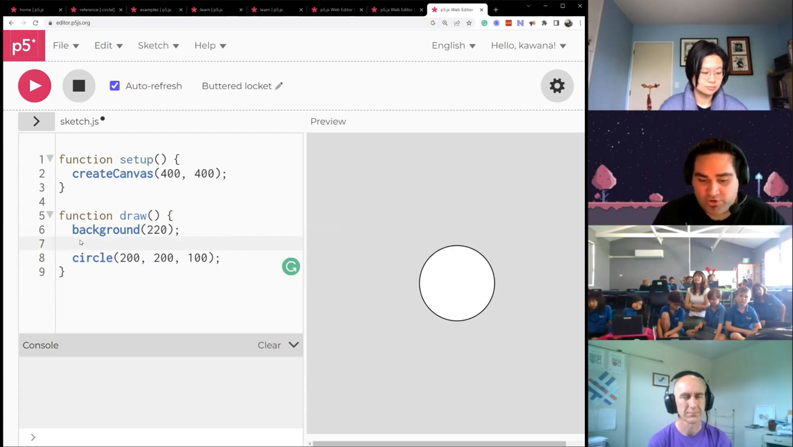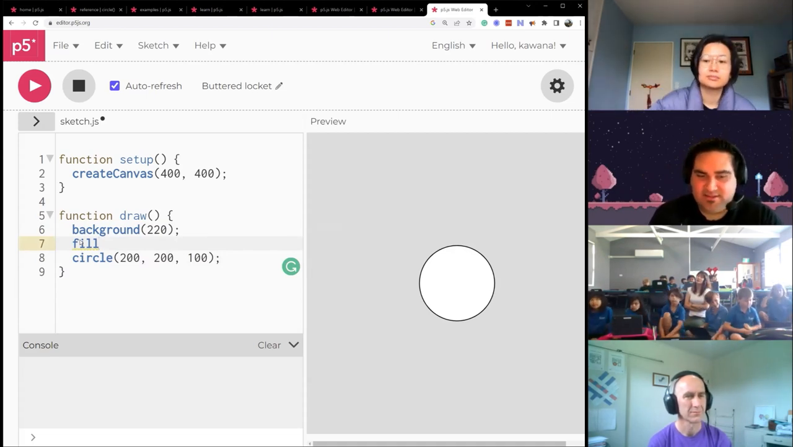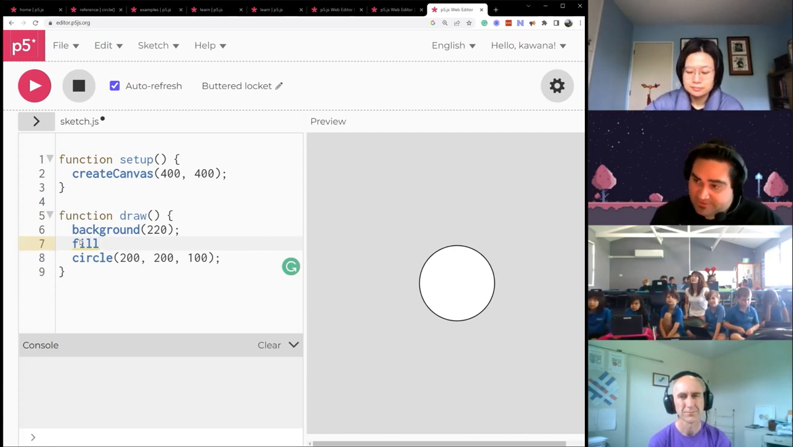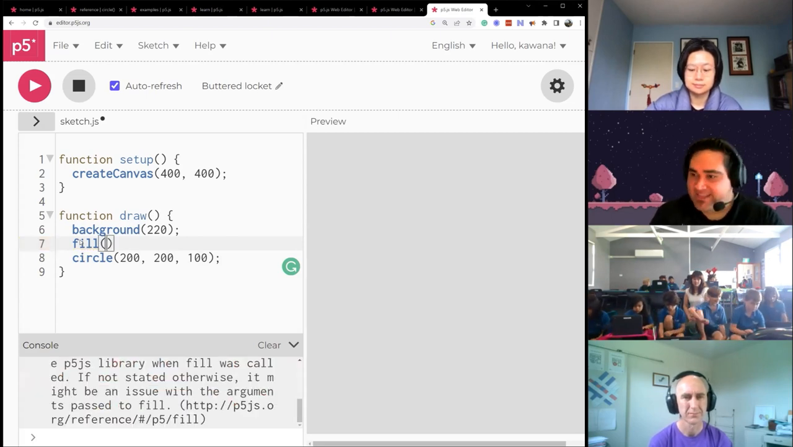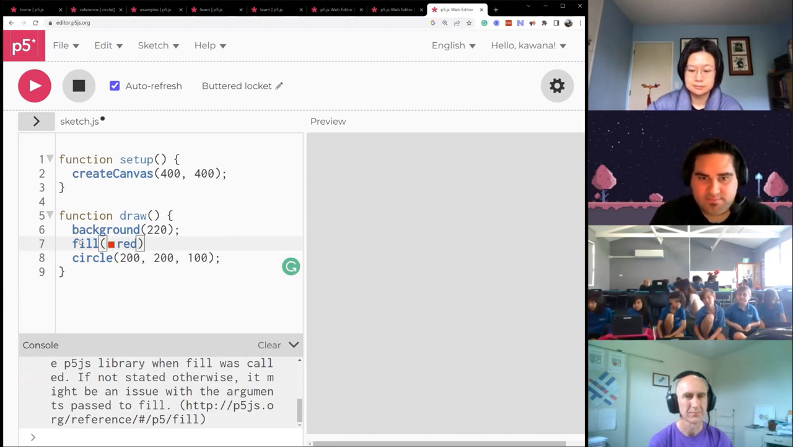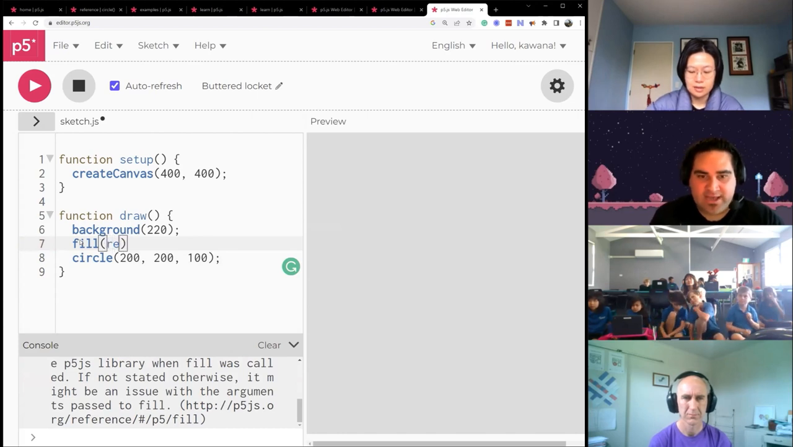And we're going to use some special code called fill. F-I-L-L, fill. And just like we did with our circle, we have to press and hold the shift and press number 9 to create some brackets. Now, we can do something special. P5.js can read words for basic colors like red, blue, black, orange. So now I want you to type in a color. I'm going to type in red, R-E-D.